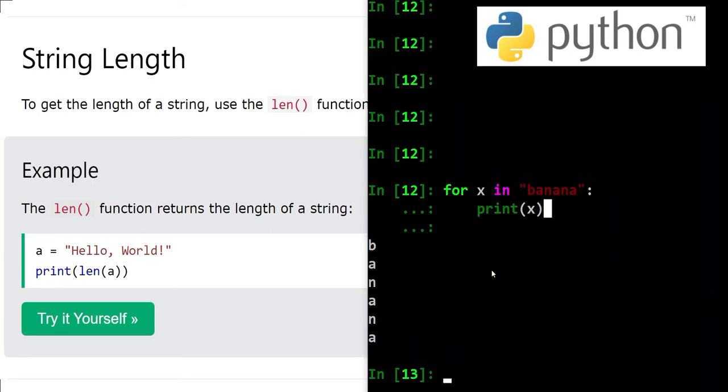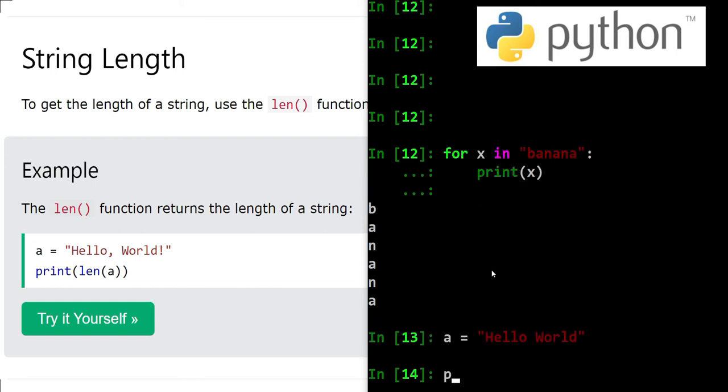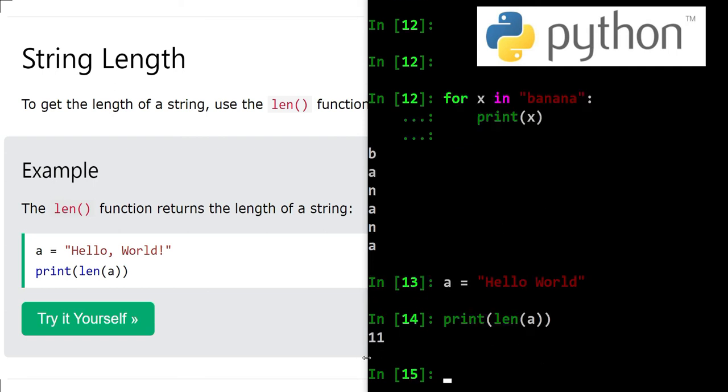For example, if I have defined a variable hello world, and I want to know its length, len a, and it shows 11. It means there are 11 characters in this string: 1, 2, 3, 4, 5, 6, 7, 8, 9, 10, 11. So remember, this space here is also counted. So that's why the length of this string is 11.